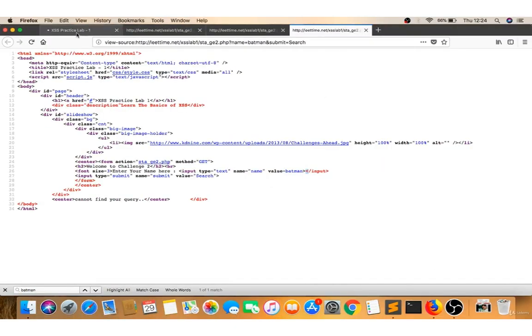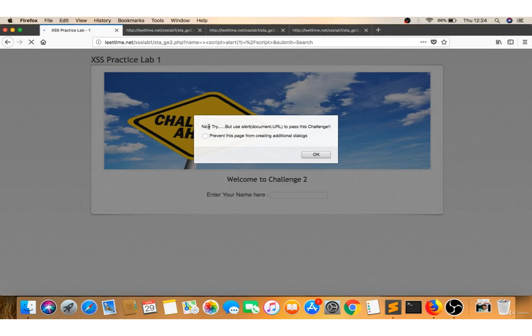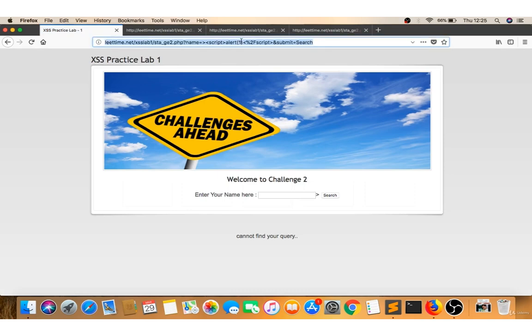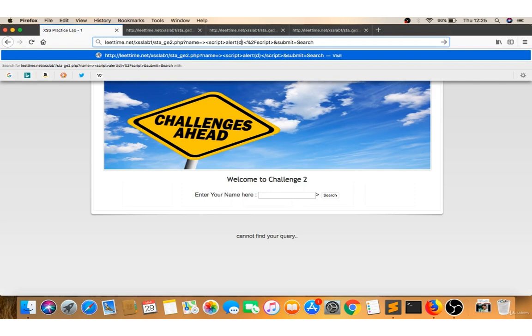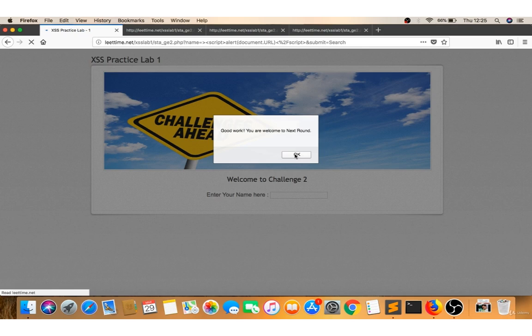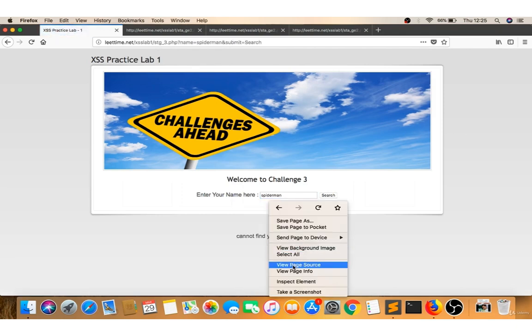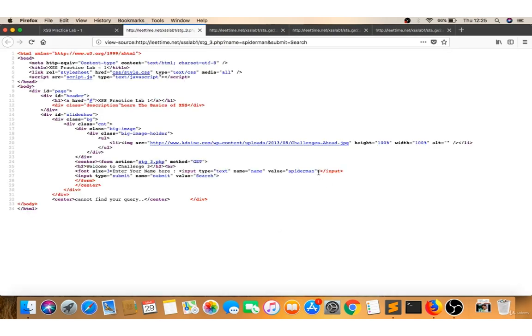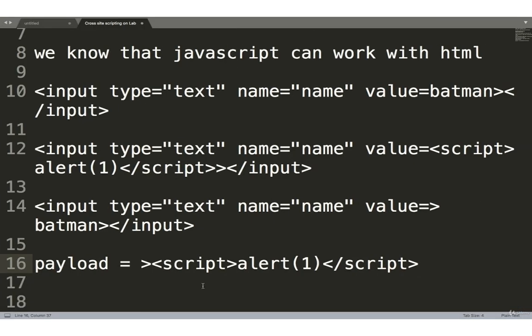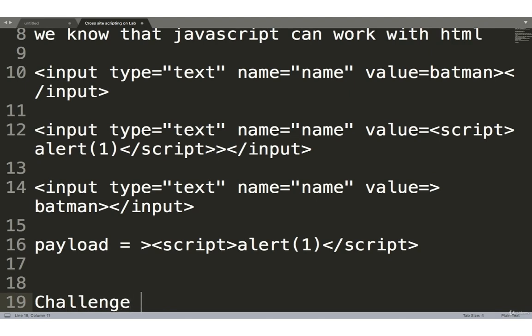Now they are saying, nice try, but use alert document.url to pass this challenge. So I'll use document.url. See, great work, you are welcome to the next round. Challenge 3. Let's give Spider-Man there. Let's check view page source to see where it's reflecting, which closing tag they are reflecting. So I'll copy this. See, challenge 3.